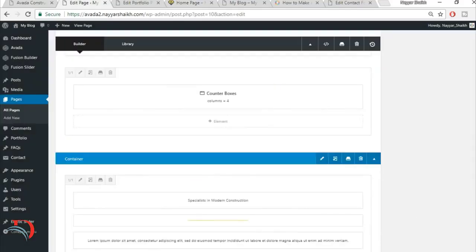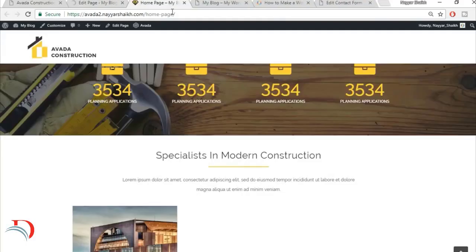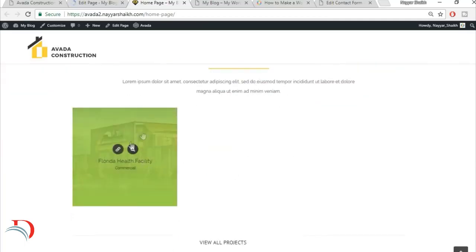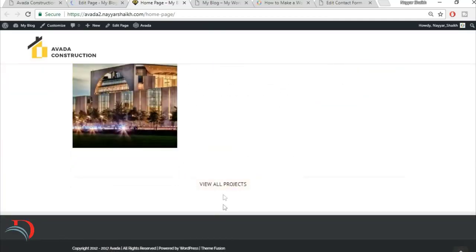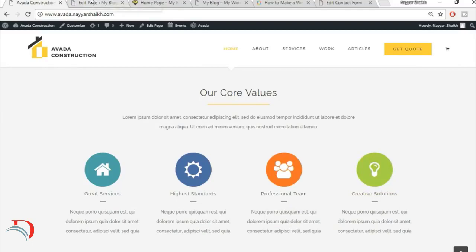Click on save, click on update, refresh your home page, and we should see the changes. Okay guys, as you can see, we have some spacing over here, and then we have this thing, and then we have some spacing at the bottom also. Okay, so this looks fine. Now let's add this section, our core value section.